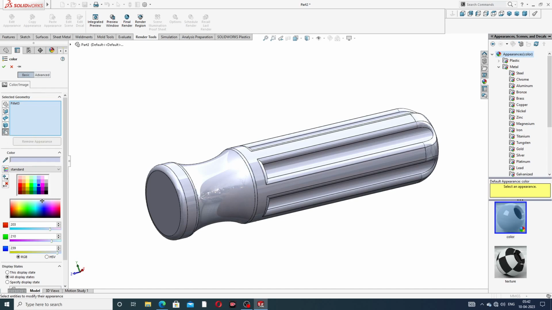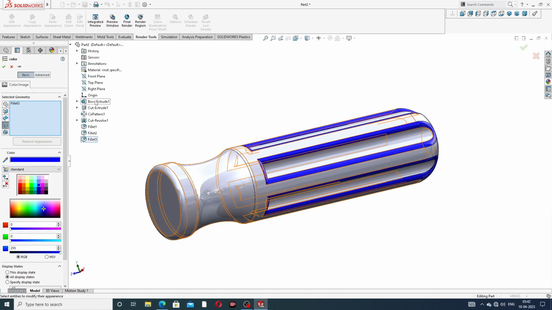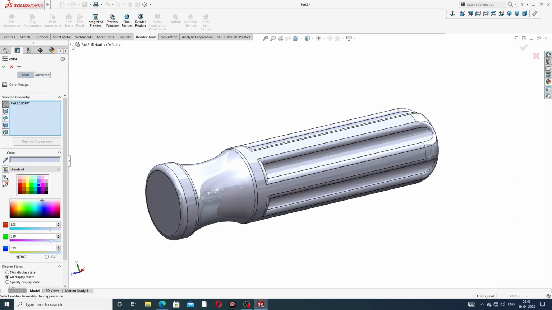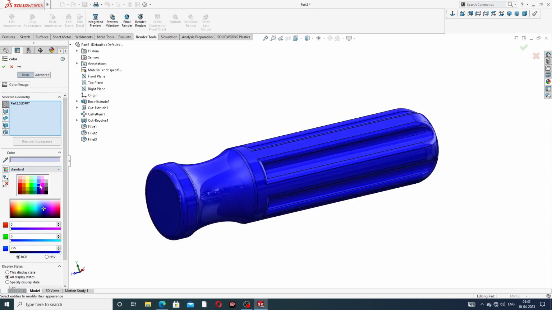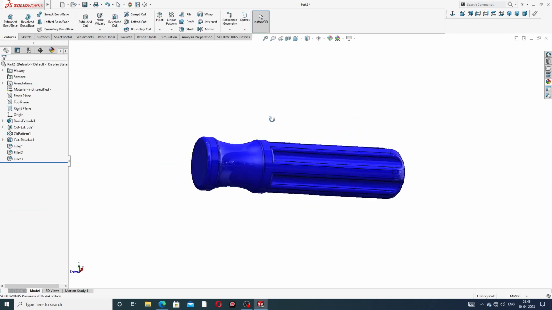Click this sketch body, and this color is used here, and select this, and use this color. Okay, all is blue color, which is perfect.